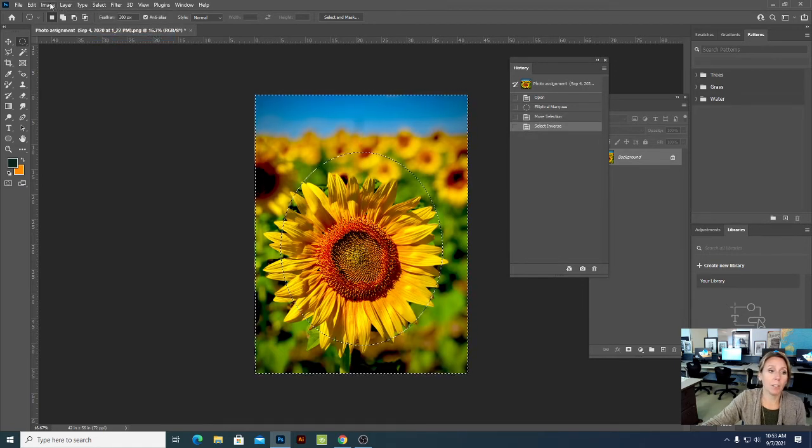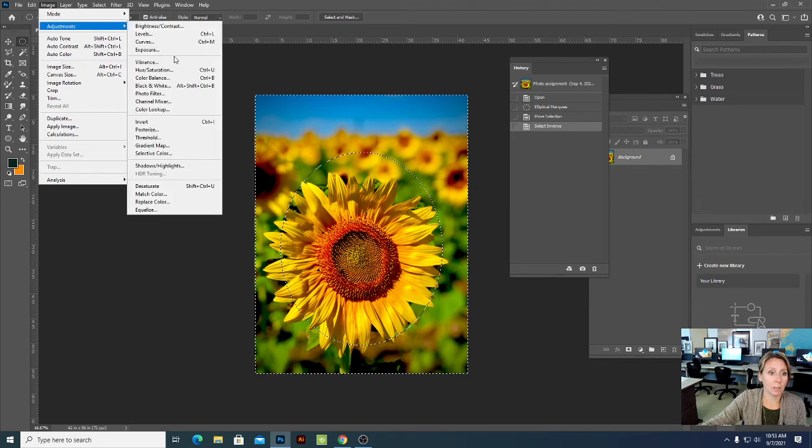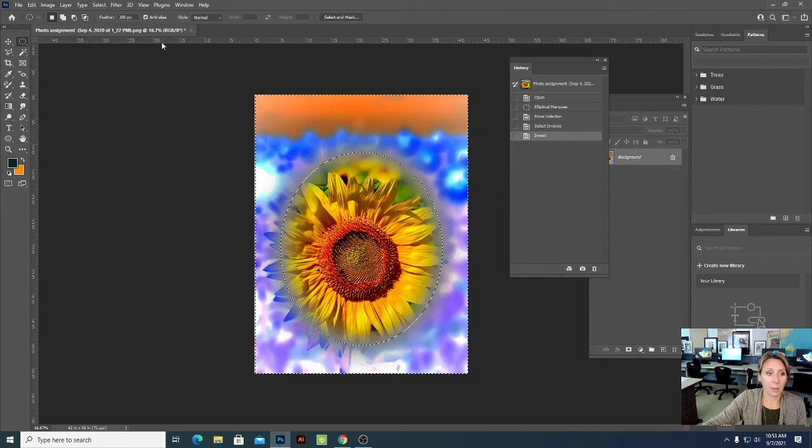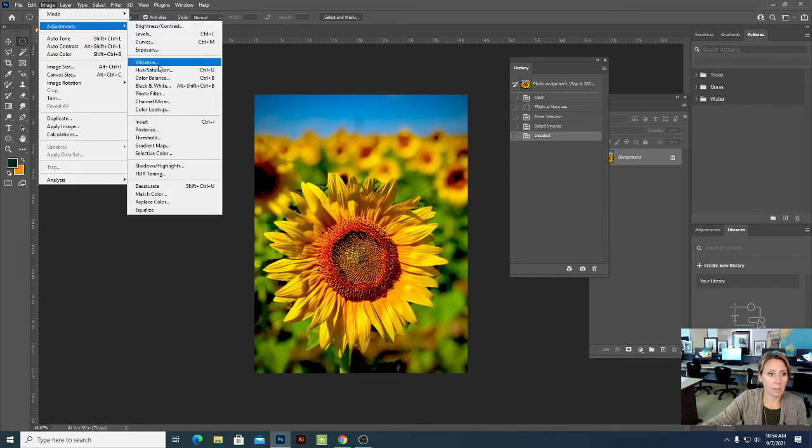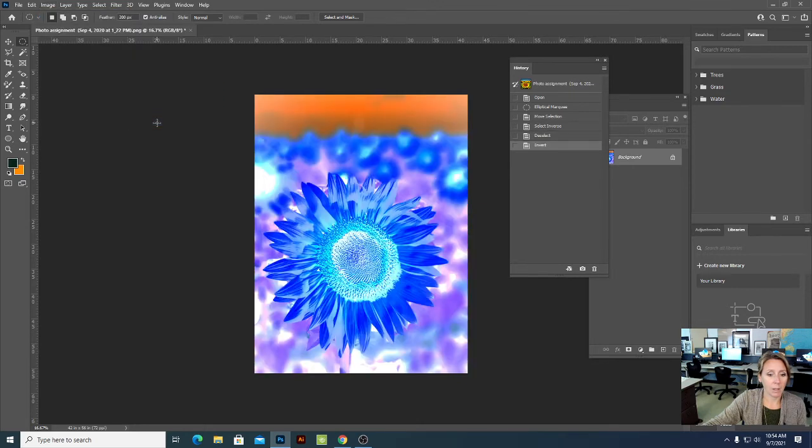But to invert your colors, it's Image Adjustments, Invert. It's just that simple. So I'm going to undo that so you can see me do it to the whole image. Image Adjustments, Invert. So either inverting the colors on the whole image or as a vignette. However, I just want to see you invert your colors.